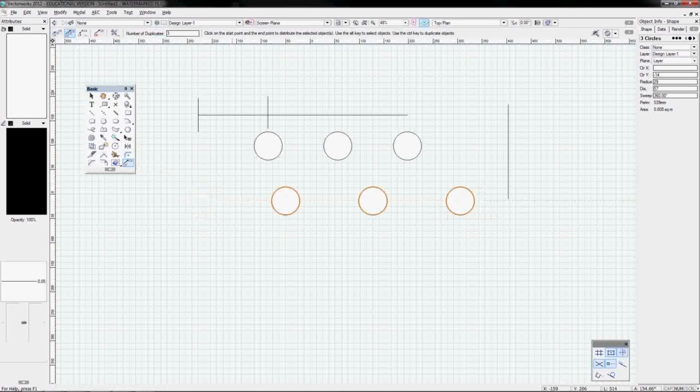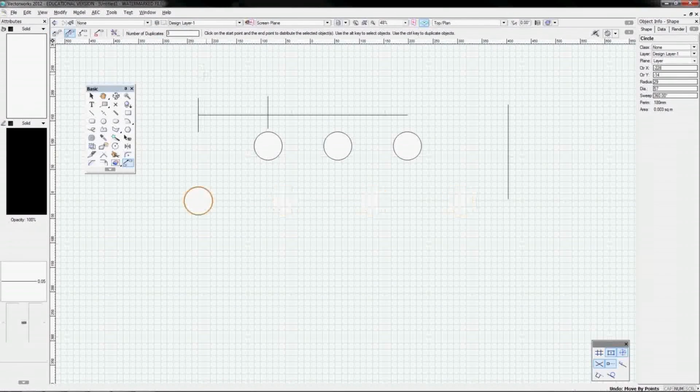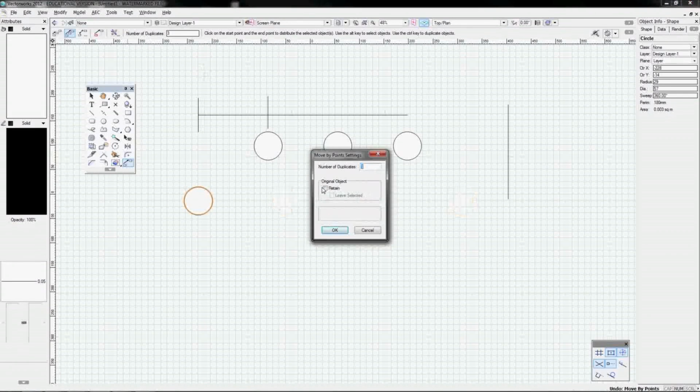Now it's really hard to see what's going on here without the retain option. I'm going to undo that here. I'm going to click retain. So that means it's going to be 3 duplicates plus the one here. That's what you need to remember. Duplicates is a plus the original, and if you don't have retain, the original doesn't exist anymore.